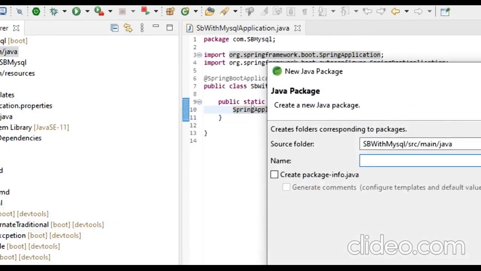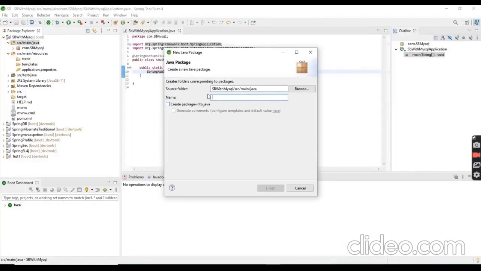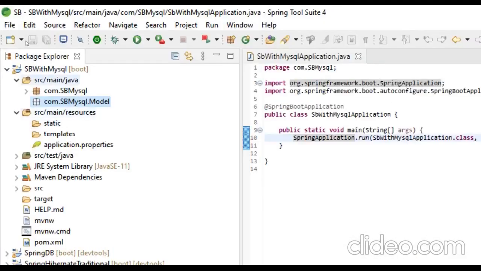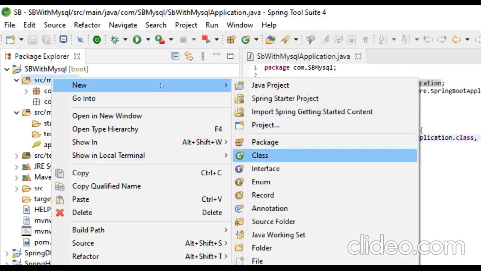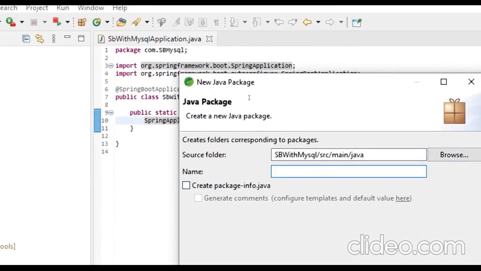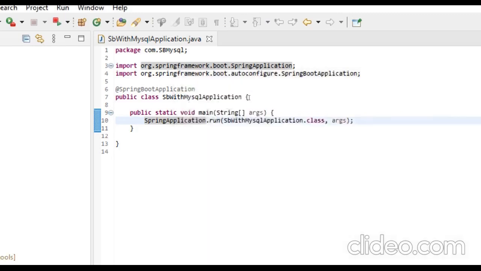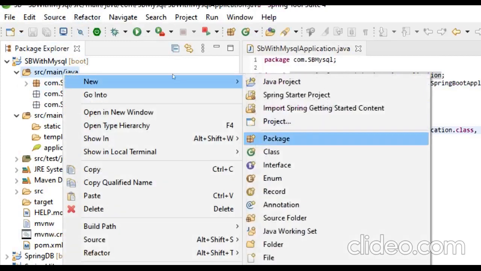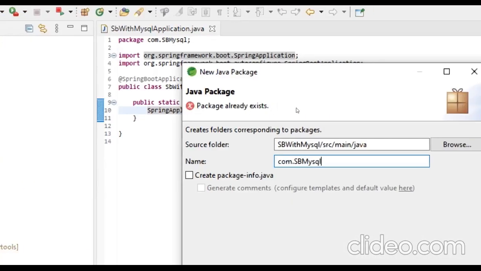Let me copy the base package name. So I am going to create all the packages under the base package. If you create another package outside it, then you need to scan the package by using component scanning annotations in our main class. I don't want to add the annotations, so I am going to create all the packages under the base package only. So we have created packages for model, controller and JPA.